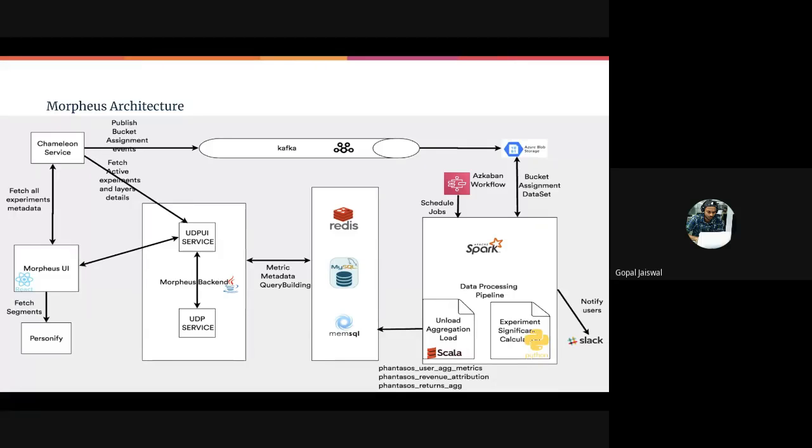And based on that, we generate one final table and we push it to MemSQL. Another thing is we do the significance calculation. So this is a part of this pipeline only, where we do the hypothesis test.